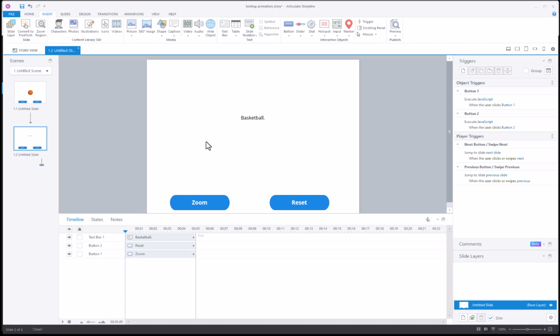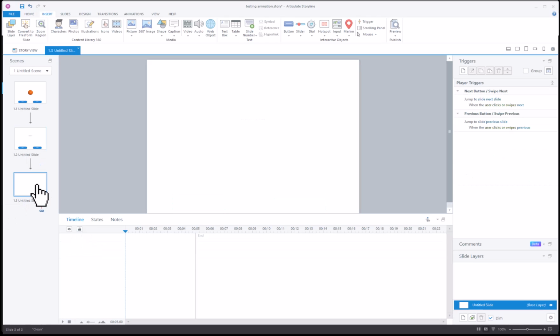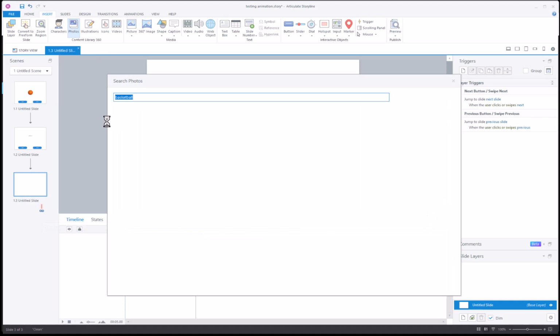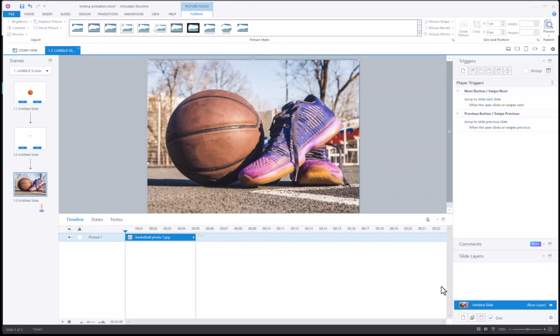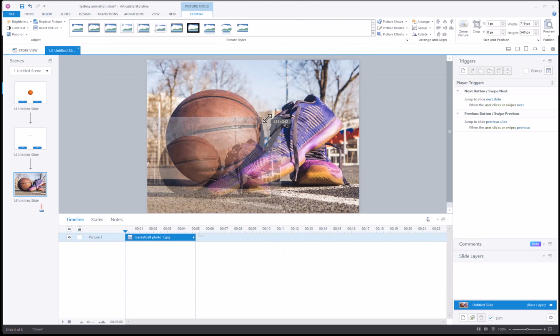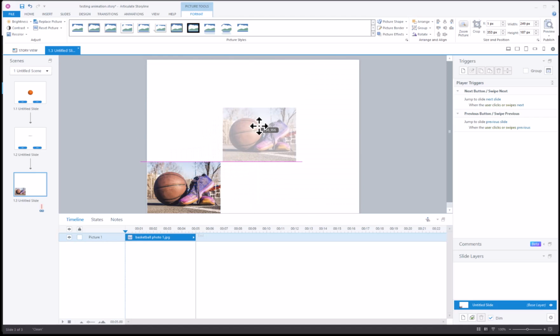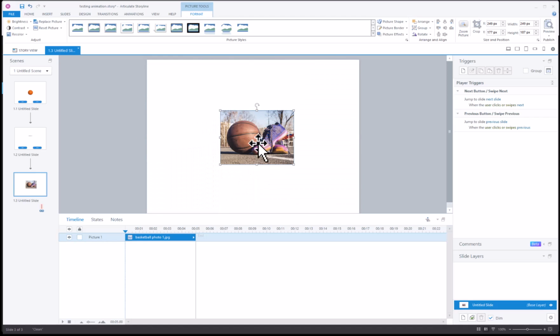So what I'm going to do is just bring up another slide. We'll make a new slide, basic layouts, and blank. Then I'm just going to put in a photo so you can kind of see. We'll use this basketball photo, and I'm going to shrink this way down. Now when you're scaling an animation, this would be a 1, wherever your default is, 1.